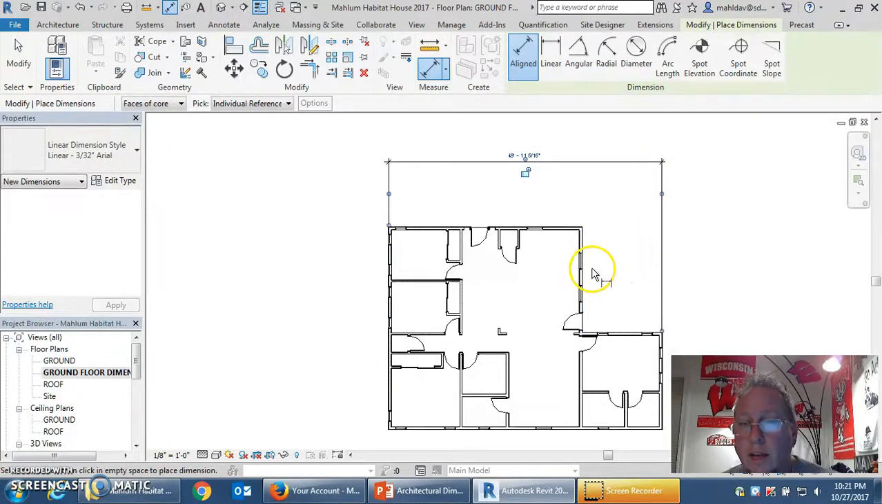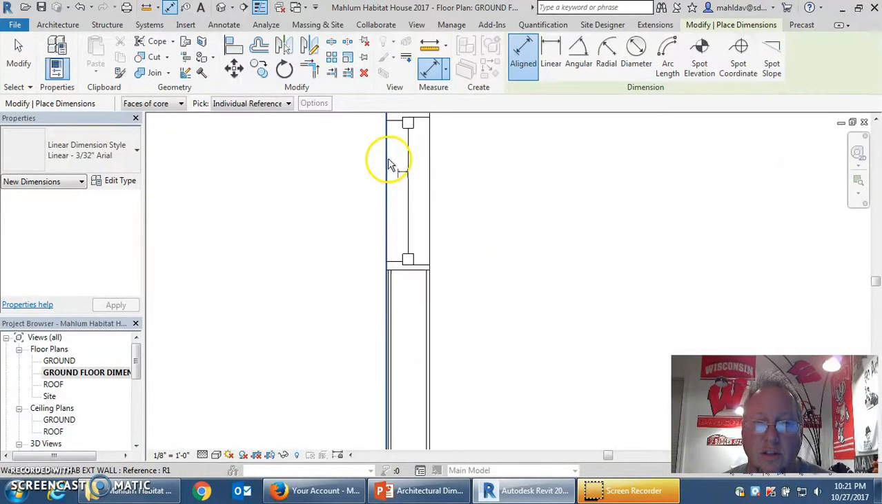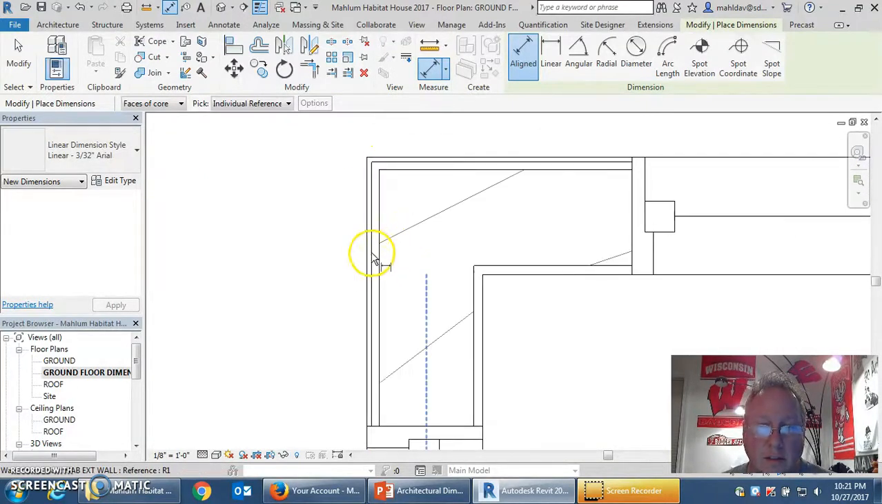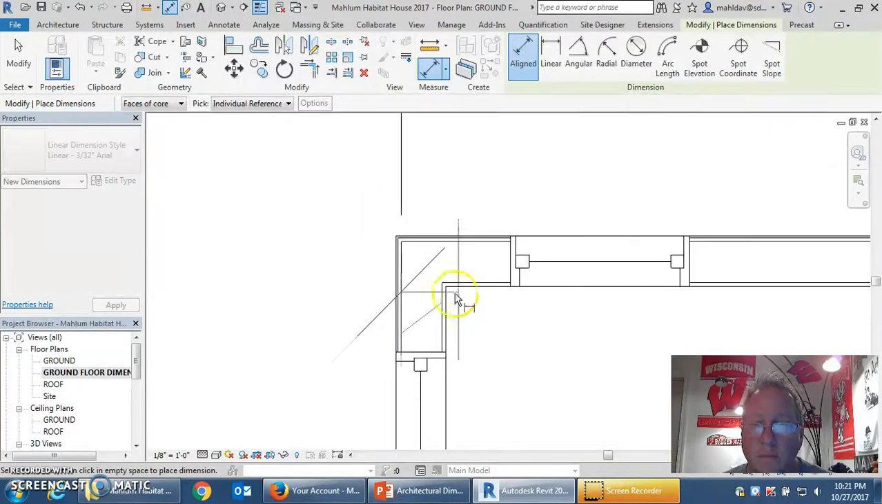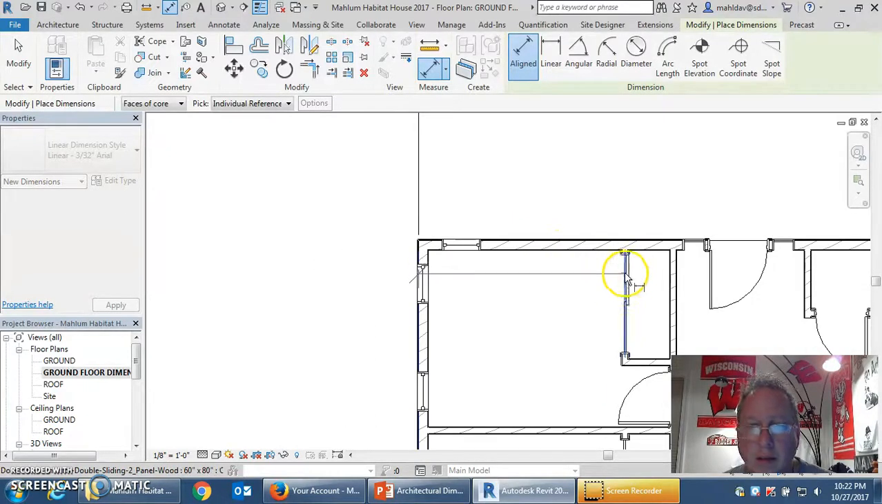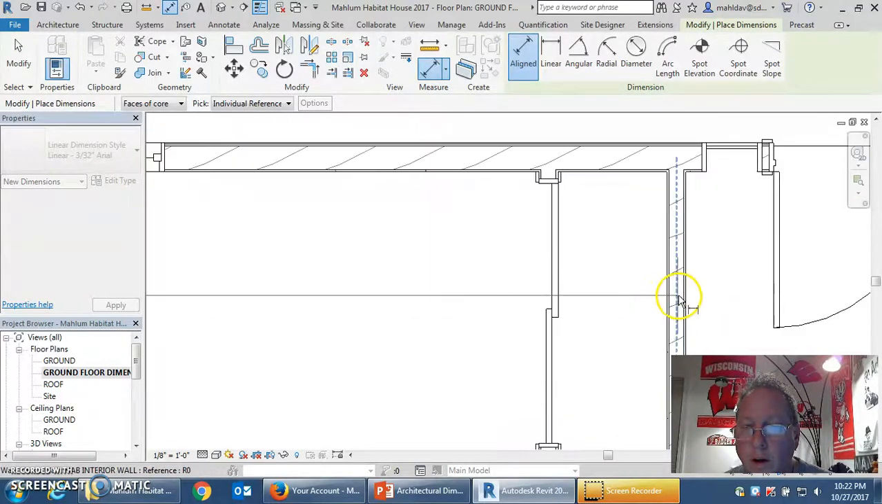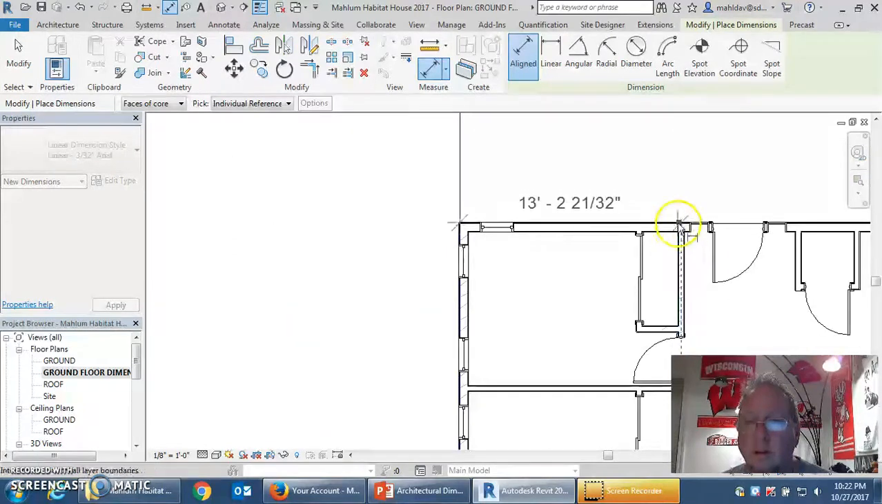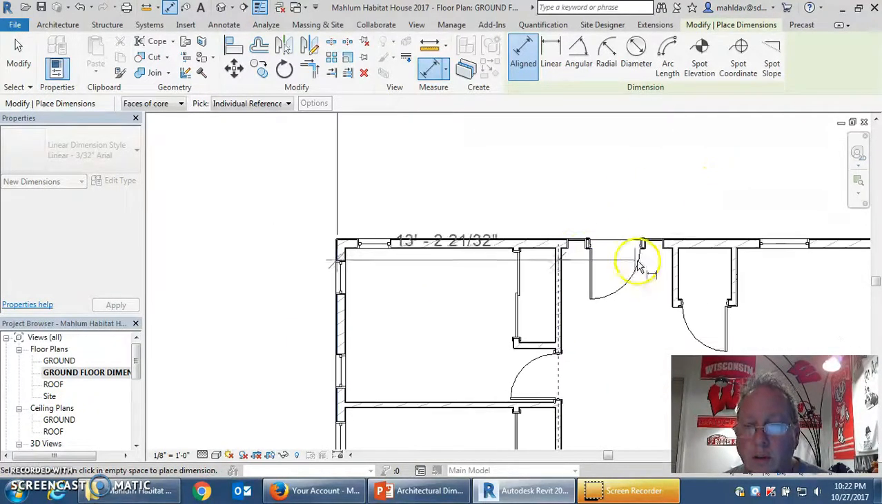Second dimension: any walls that touch the exterior edge. So I go back in, select this face of core. I'm not going to dimension to the window. I'm not going to dimension to this door. I'm going to go to this wall. So in this case, it's the center point of the wall.